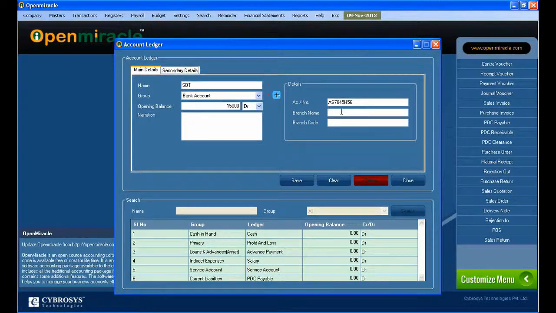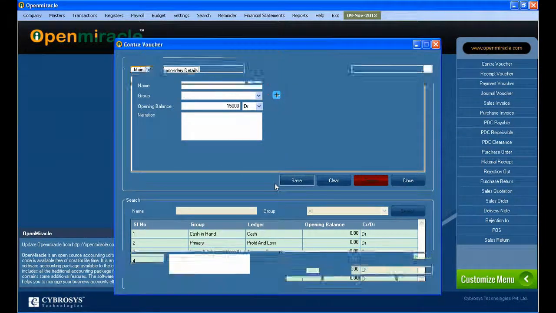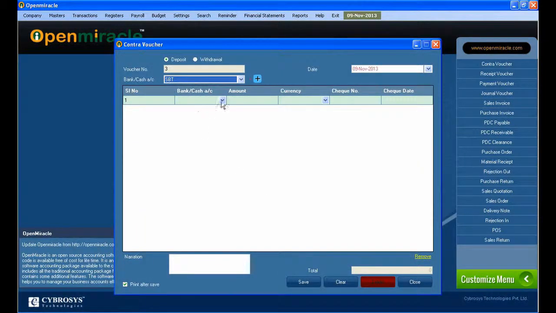And the account number details. Details of the transaction is given here. Account number of the specific bank. And the branch name is given. And branch code is given here. And if you want to give any narration, you can just give that. And just save it. So it's saved. The bank details have been saved.